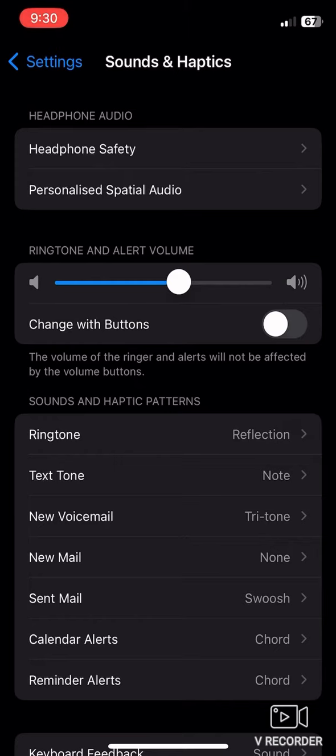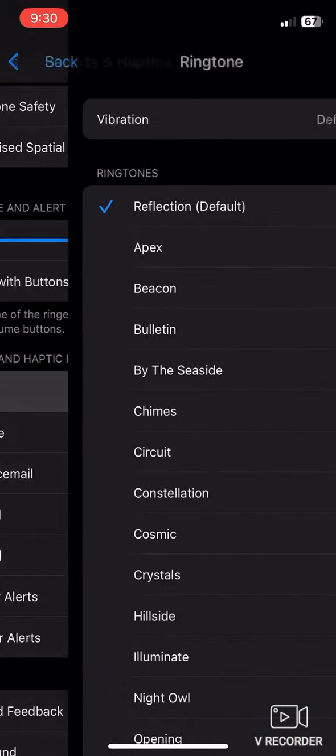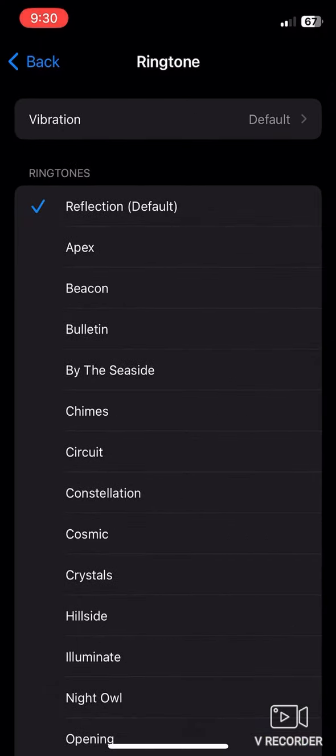Now click on ringtone. At the top, click on vibration. Now here you can see create new vibration in the custom. Click on it.